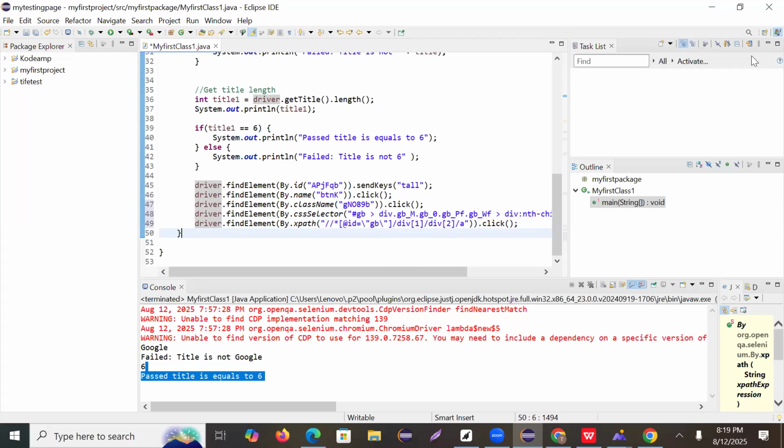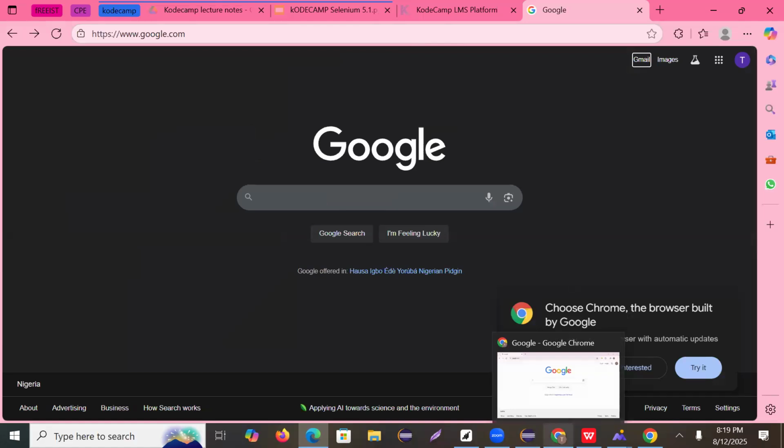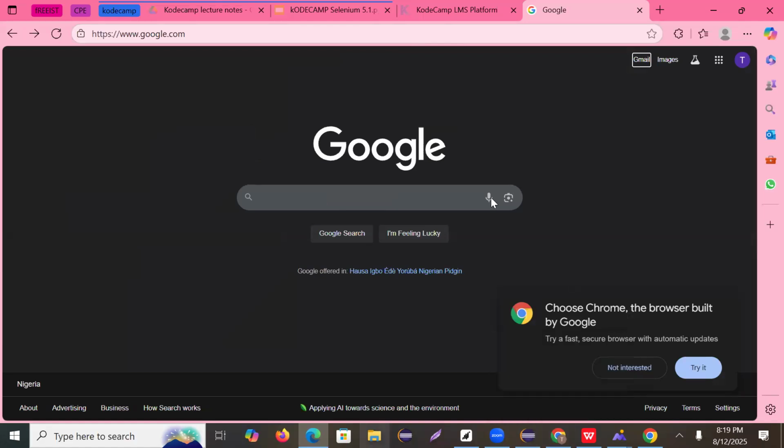Now let's go back to our page. I want us to copy the class name. Let's locate this one, and we should copy the class name of this. I feel like I copied the class name of this. And for this Gmail, we want to locate it and copy it by CSS selector, right? And for this one, we are going to be locating it using XPath.